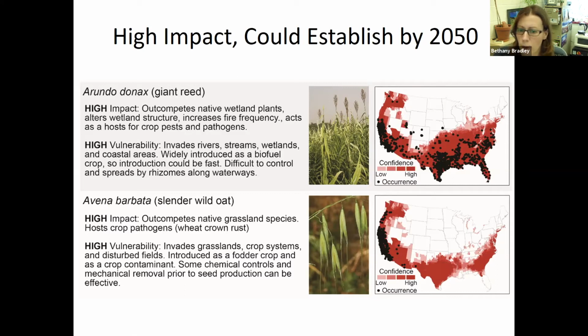This is one where, if you look at the distribution, we don't have reports on the East Coast, so it's possible that it's a lower likelihood of actually arriving in the Northeast. But given that it's a crop contaminant, those things can sometimes travel fast, so it might still be one to look out for. Arundo donax is the one that I mentioned before and showed you the summary slide for. This is one that is really problematic as far as impacts on riparian systems.